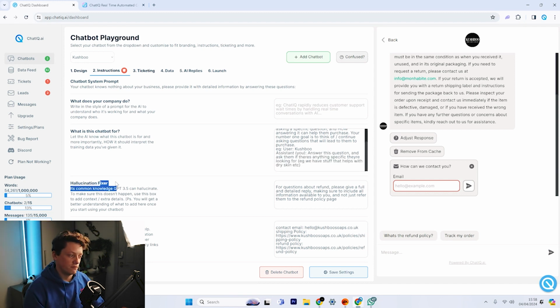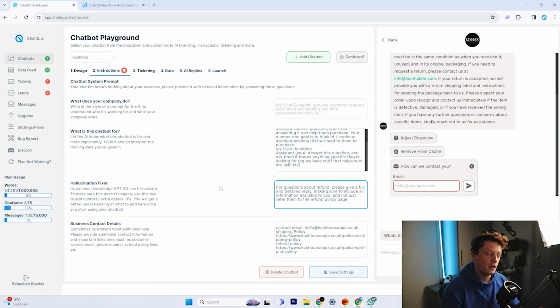We've got a hallucination fixer, and if there's any problems with the responses, I typically recommend you update the hallucination fixer with a little bit of context as to what the chatbot should do or should not do. Hallucination is a big problem with AI, but within ChatIQ, you can very easily deal with this by adjusting the responses from the chatbot, and I'll show you how to do this in a minute.